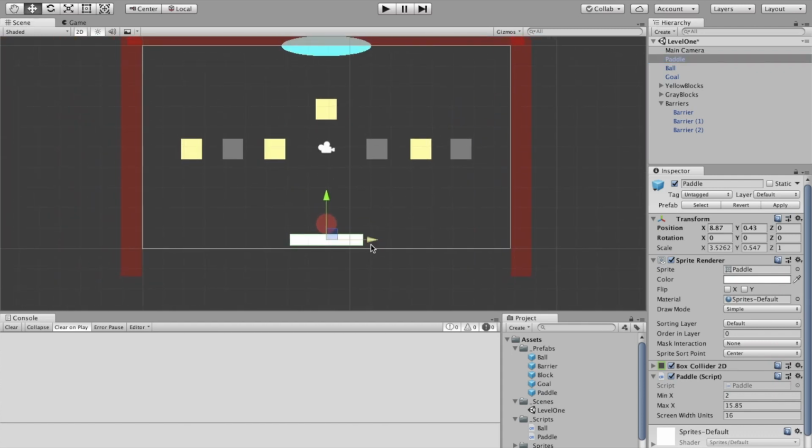So how I figured out what I wanted to change it to is I took my paddle and I just moved it to the left to where I felt like it was a good distance from the side, which is right here. So that is, the X position is 2. So I changed my min X to 2, and then I grabbed this and dragged it over, looked at what it was here. I think 15.85, that's how I got that second number for my maximum. And then I just set it back in the center.